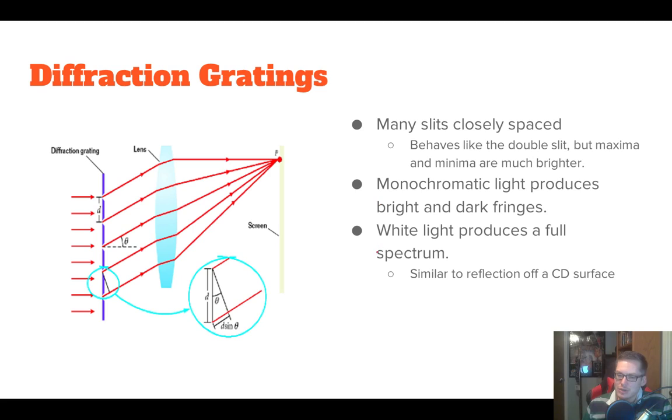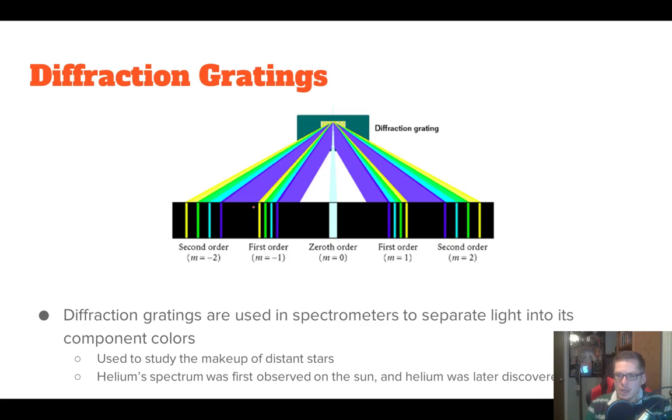If you shine white light through a diffraction grating, you'll produce a full spectrum of colors, whereas if you send through just a single monochromatic light, then you would just see bright and dark fringes of specifically whatever color you were looking at. So the big use that diffraction gratings have is in spectrometers, and this is probably what you used in Chem 1 at least once or twice.